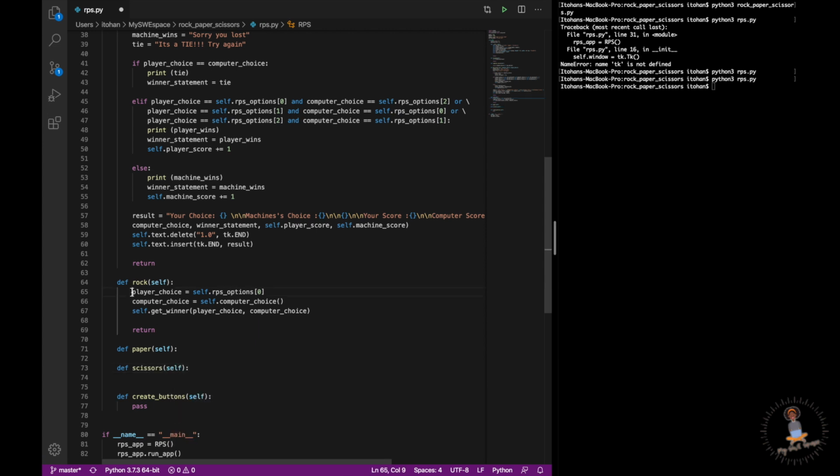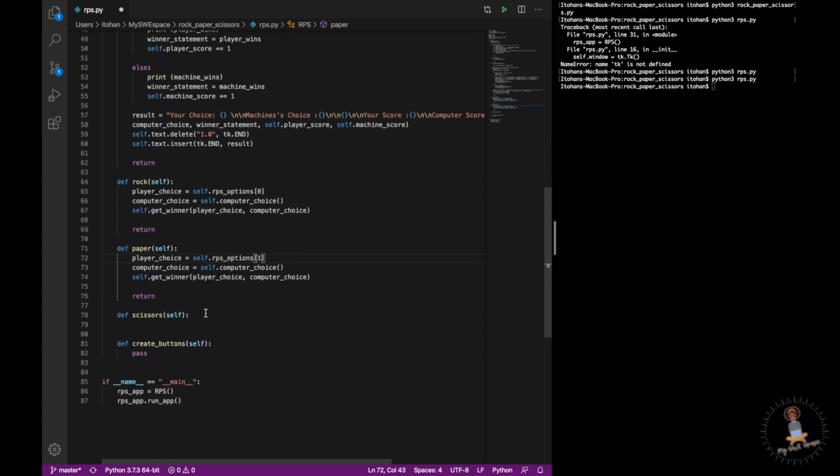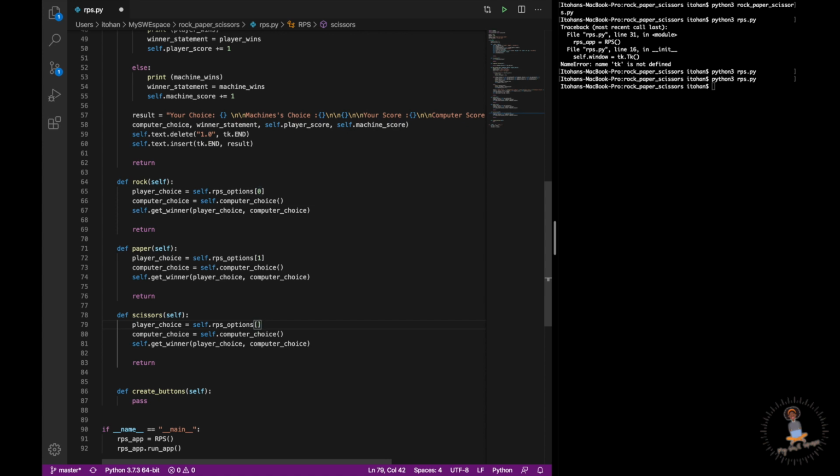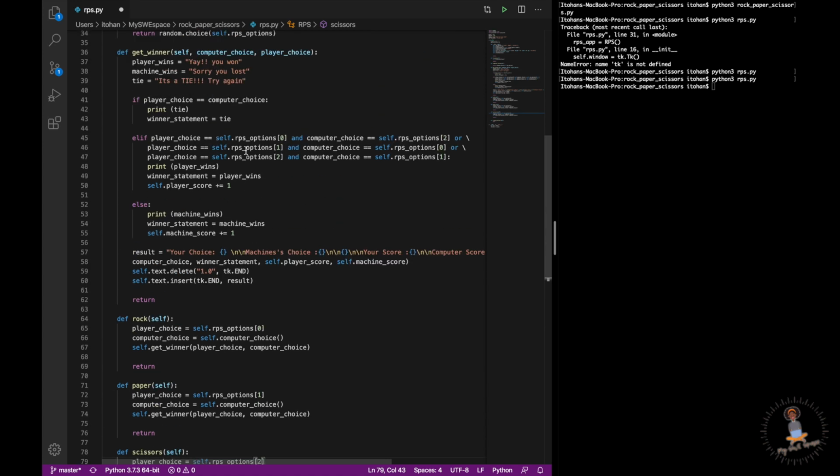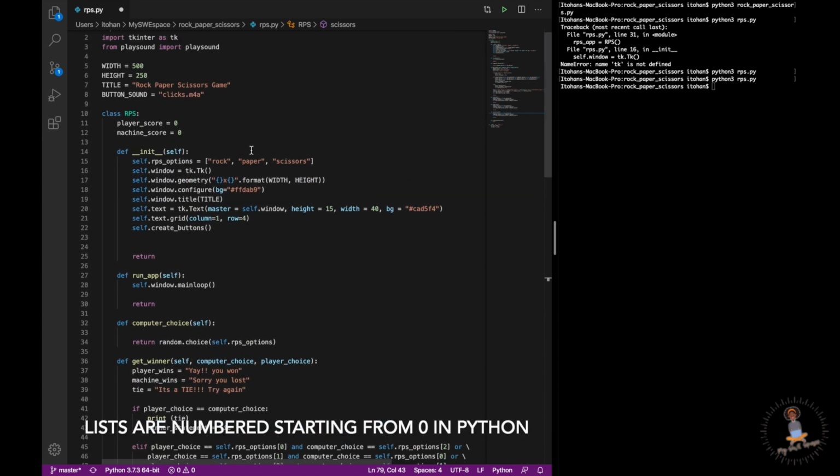Okay guys, so these functions are exactly the same. The only thing that changes is the player choice. If this function is called, it means that the player choice is paper, and if this function is called, it means that the player choice is scissors, which is item 2 on this list.